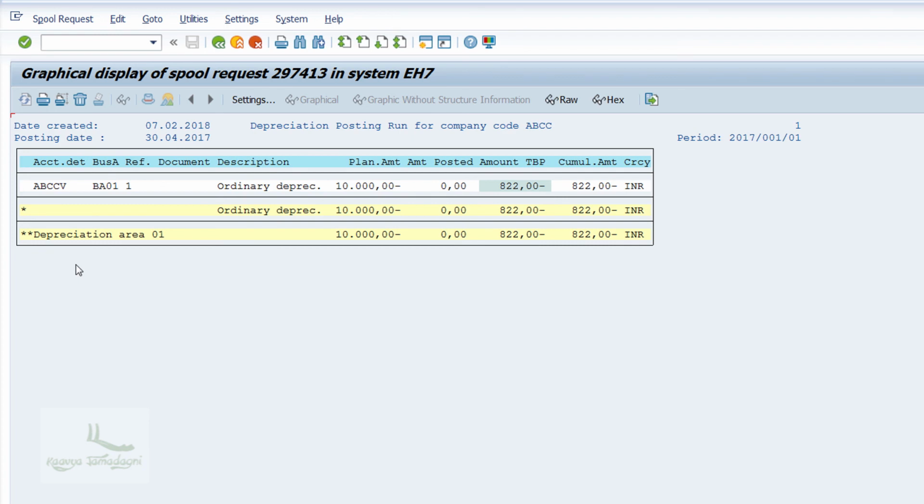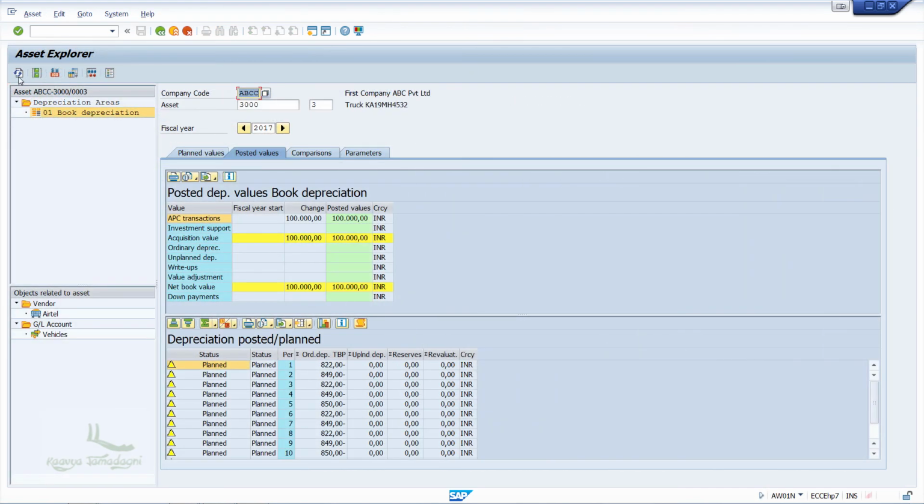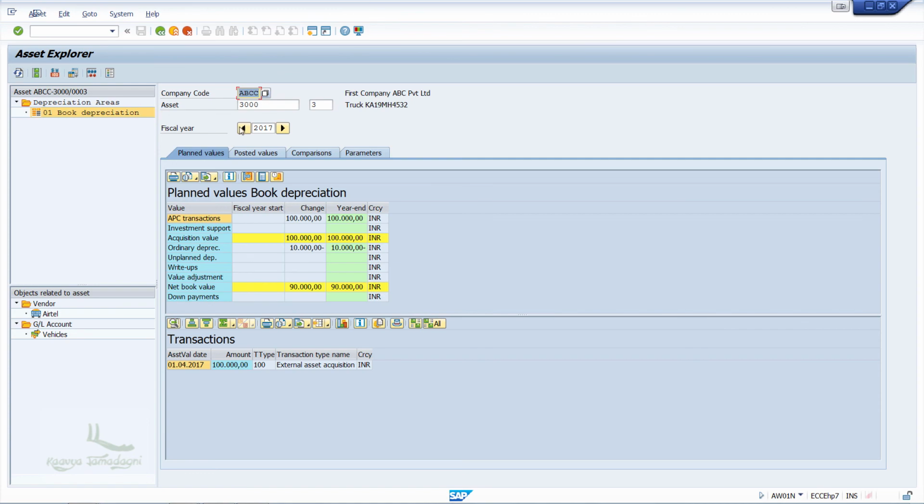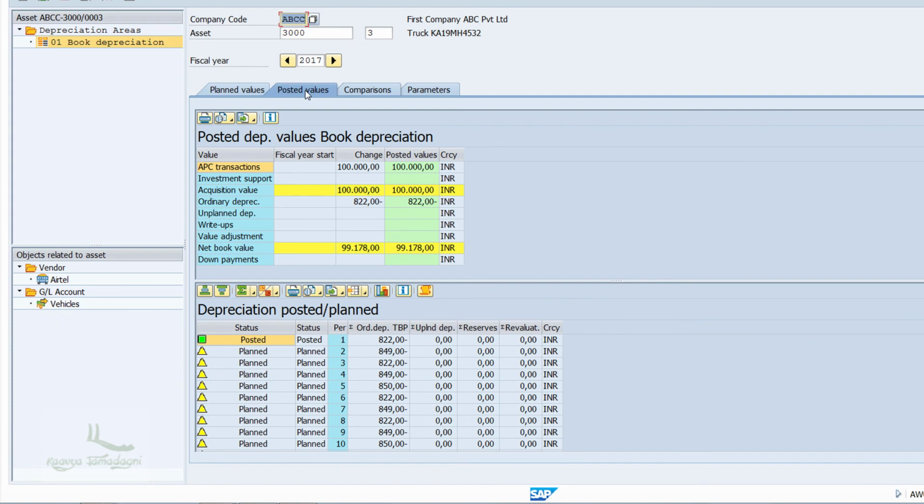Now what I'll do, I'll now just switch to my previous screen of the asset report. In this asset report screen, we have to click on this refresh button and then go to posted values tab. You can now observe in the below window, that is the status under the period 1 is now changed to post. Can you see this? The status under the period 1 is now changed to posted. That means the depreciation is now posted. In this way, we post the depreciation in the system.